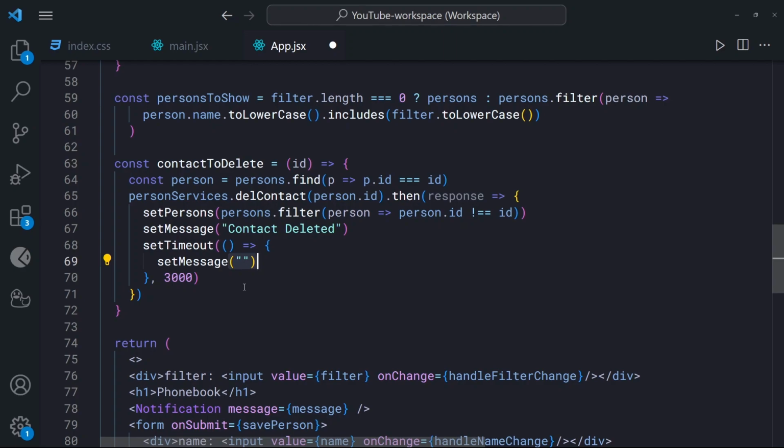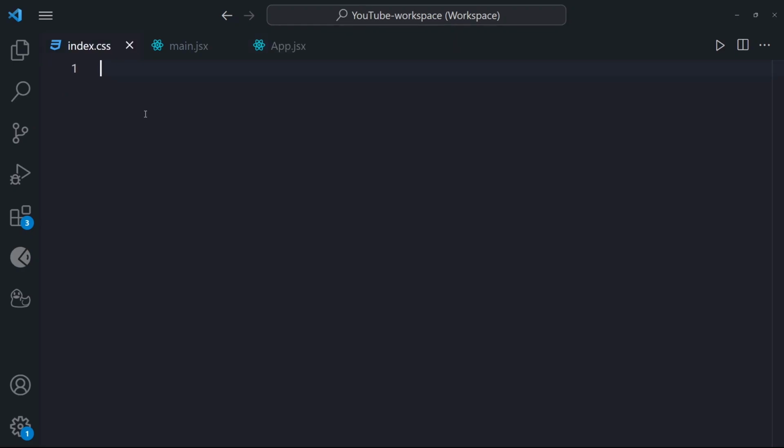Now, the final thing we need to do is add some style. So we're going to head over to the index.css file. In here, we want to access the message class, so we're going to use dot followed by message. And in here, we're going to pass in different properties. So we're going to have color. Let's set it to blue. We're not using red or green since we're going to be using this message for both adding a contact and deleting a contact, and we don't want to confuse the user.